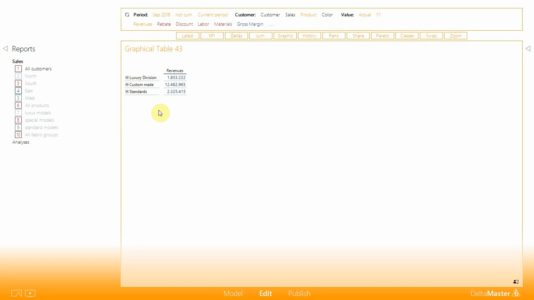As a next step, we want to add the two elements South and North of the dimension customer. As we don't want to use all available regions, but only those two, we use the element selection. To do so, we click with the mouse to the right area of the dimension customer, and the four regions will appear.